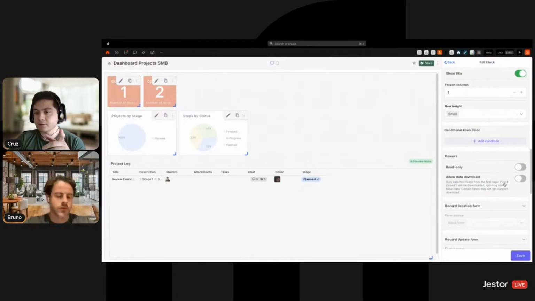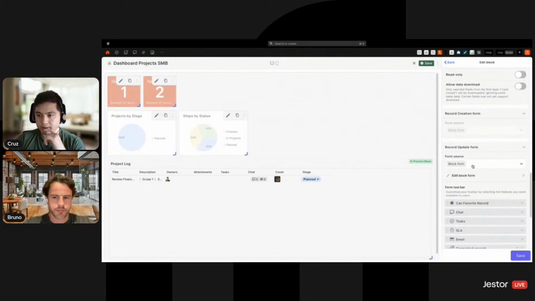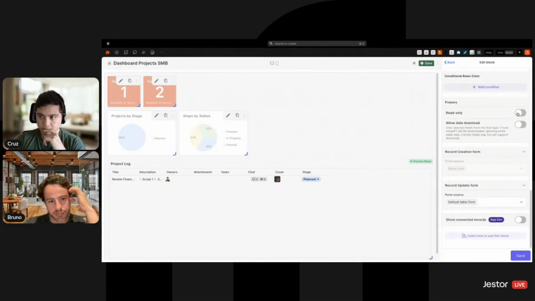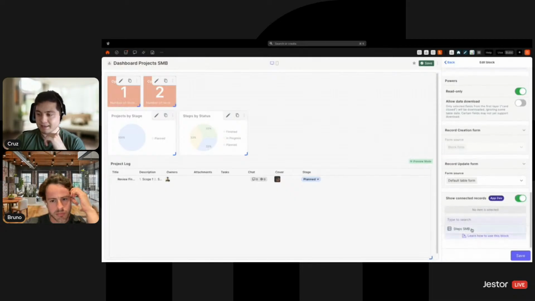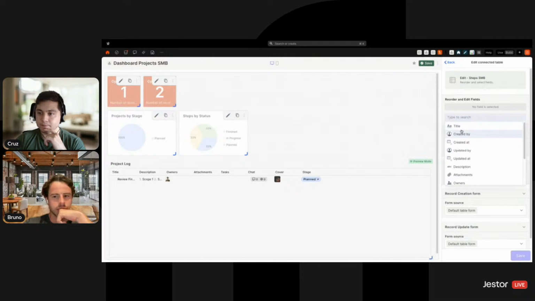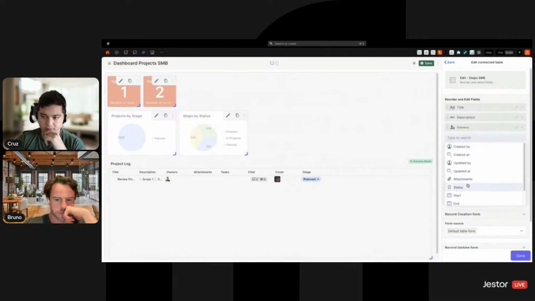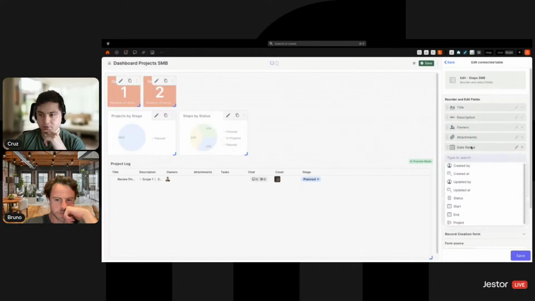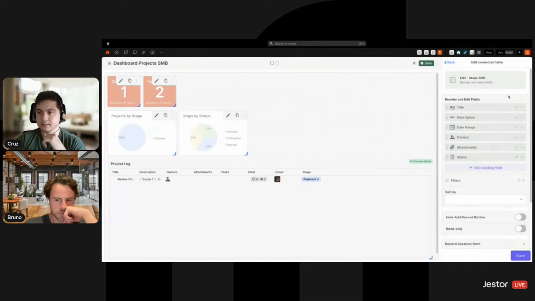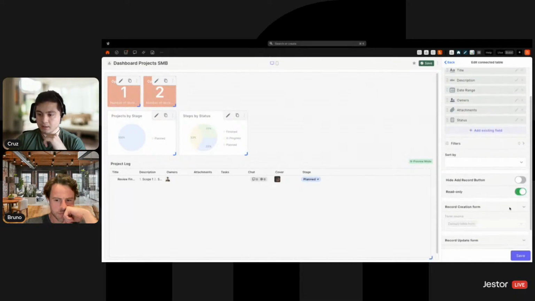And one thing that I can do now is, I'm going to make this read only, and I'm going to click here on show connected records so I can see the steps as well. And I have the title, description, owners, attachment, date range. Yep, there we go. And I think this is it, the status. There you go.